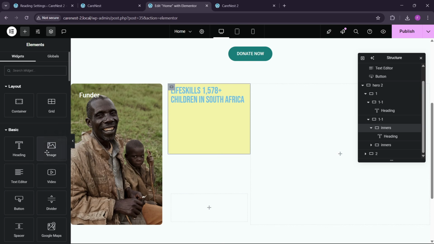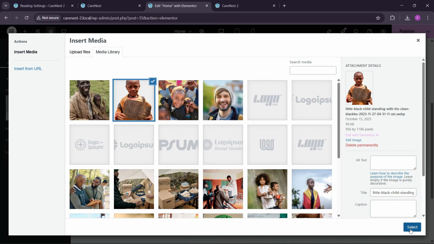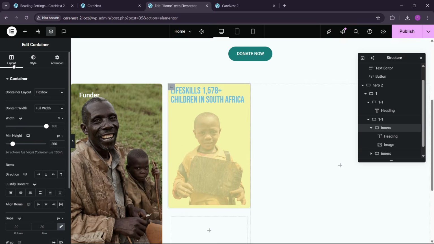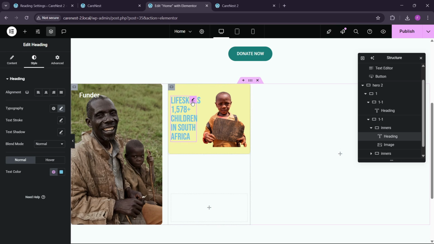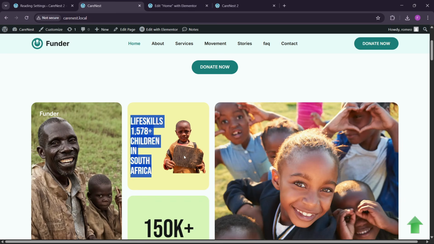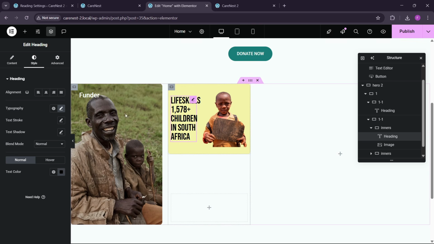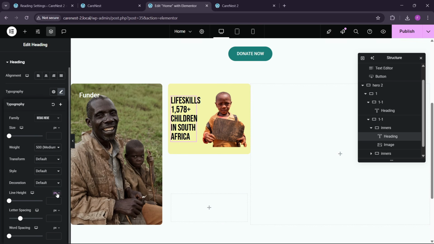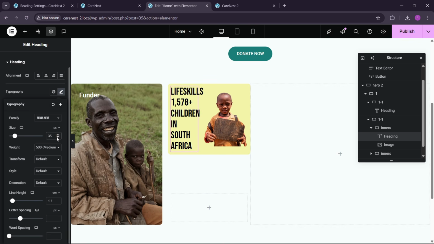Here also we have to give an image, and the image would be this. Here we have the inners. Now we have to make this black color. I think we have the black color, right? Okay, then we have this too. Here we have the one medium, and here we can increase the size of this.